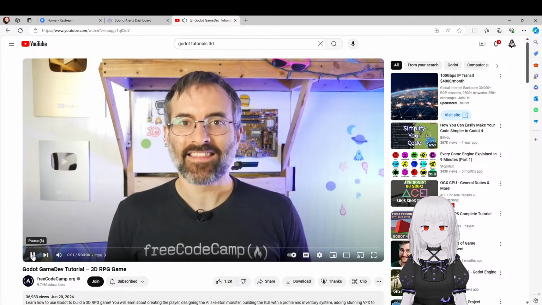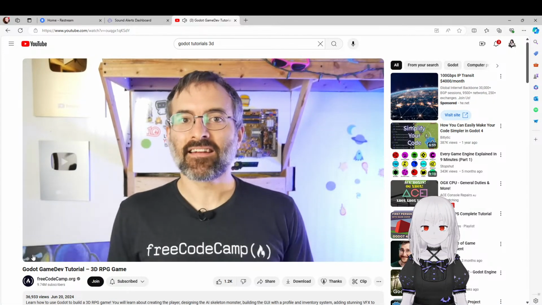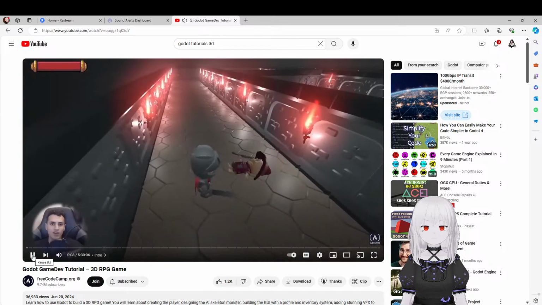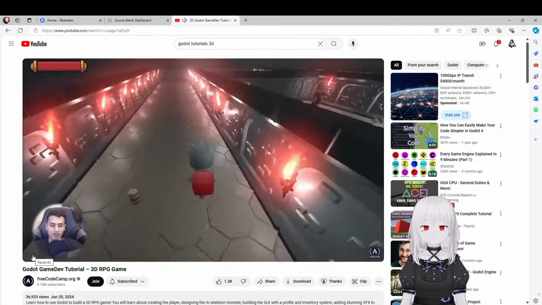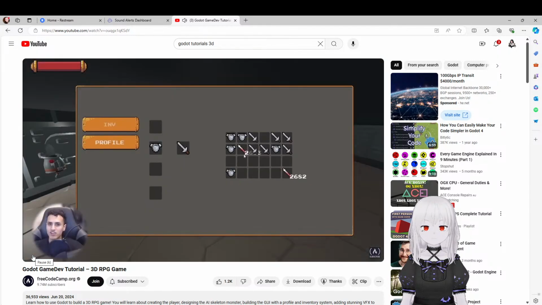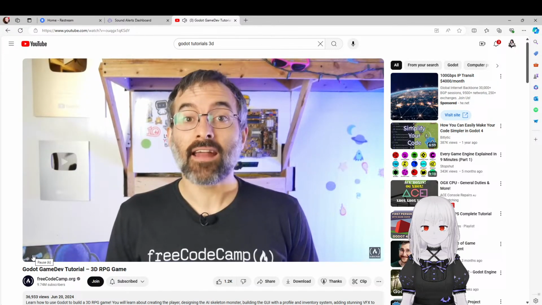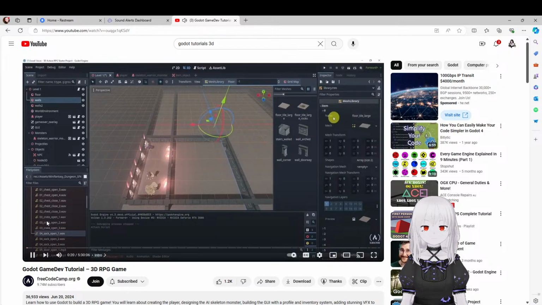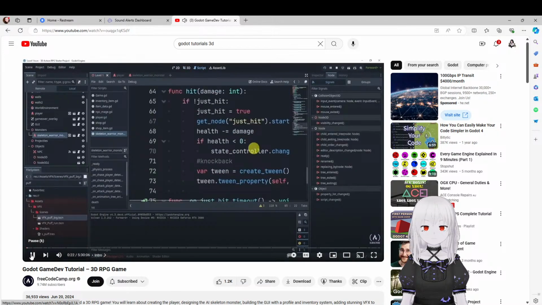Build a 3D RPG game. In this series, Omar from Coding Quest will guide you through 4 main components: creating the player, designing the AI skeleton monster, building the GUI with a profile and inventory system, and adding stunning VFX to enhance your game. By the end of this course, you'll have the skills to create a dynamic and engaging 3D RPG game. I just want to get a character in here and make it go. But all this other stuff's cool too.